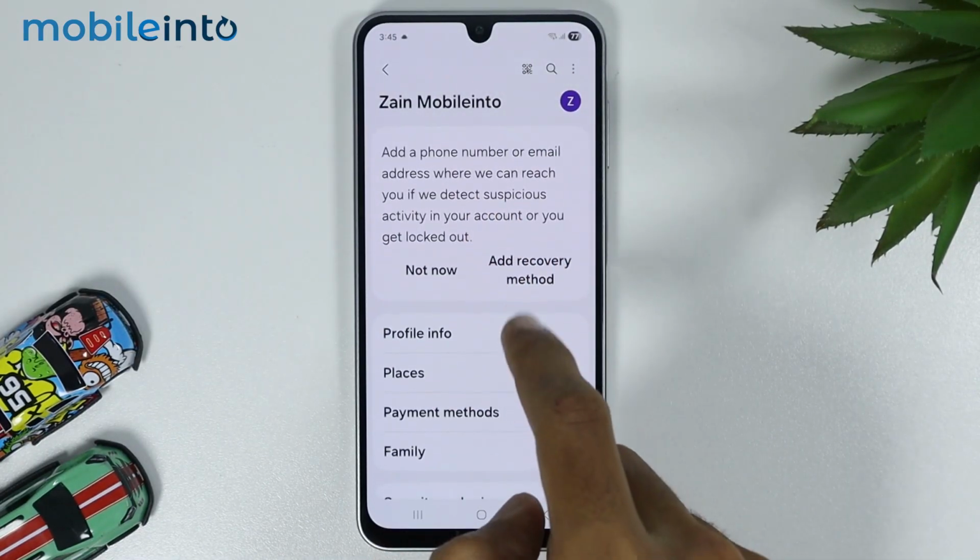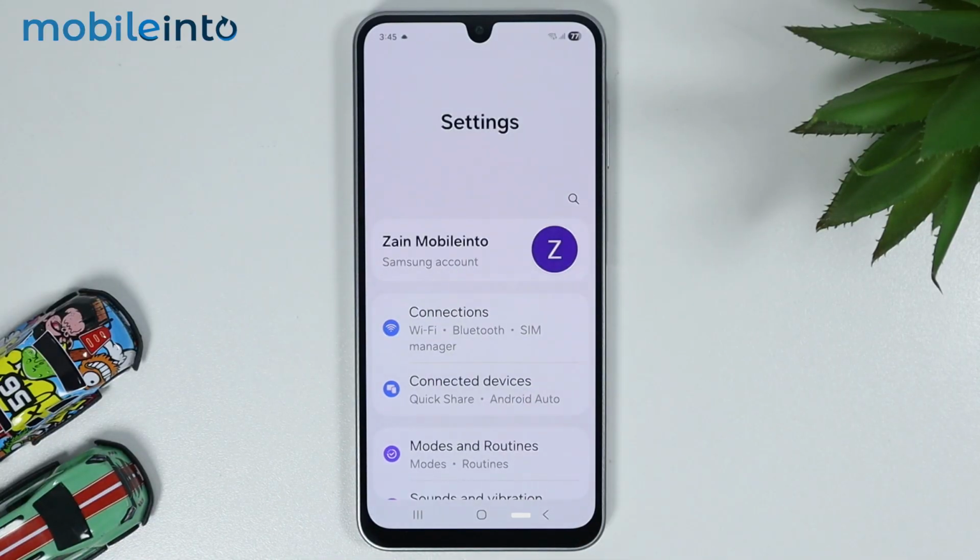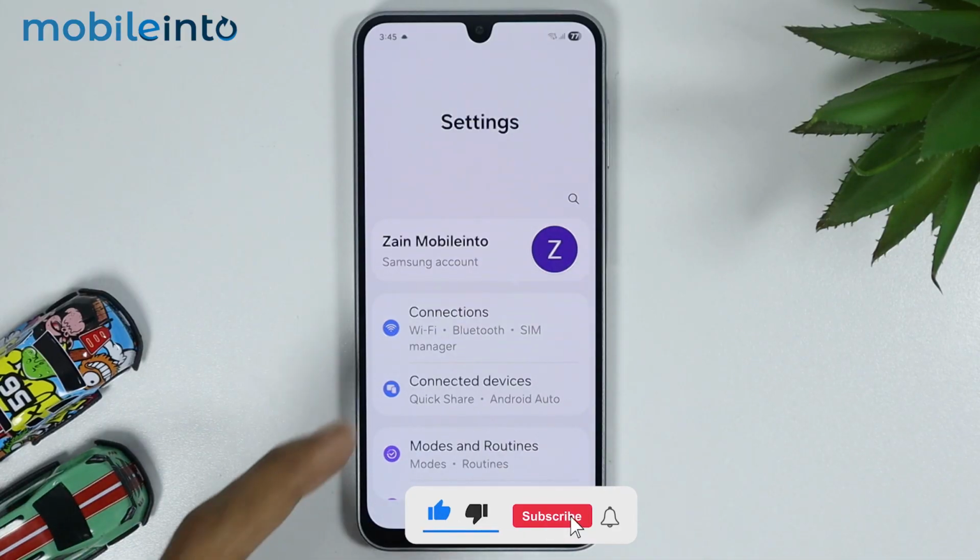And as you can see, we have successfully created our Samsung account on our Samsung phone. And this is how you can create or set up your new Samsung account on any Samsung phone.